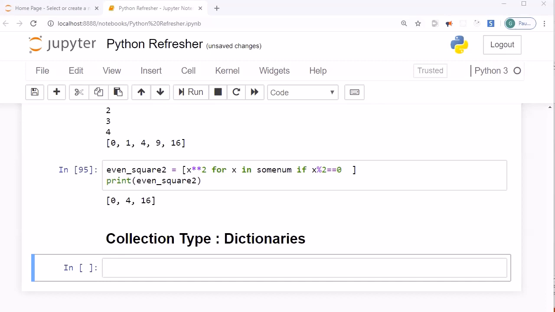In this session, we are going to look into dictionaries. We are going to look into some of the important aspects of dictionaries.